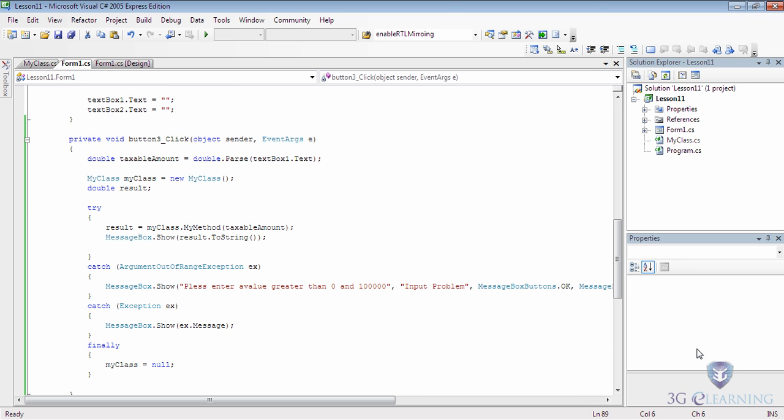This tells the garbage collector of the .NET framework that it should be taken out of the memory. I don't really need to do this, but it is considered a best practice: once you're done with your objects, set the reference equal to null.